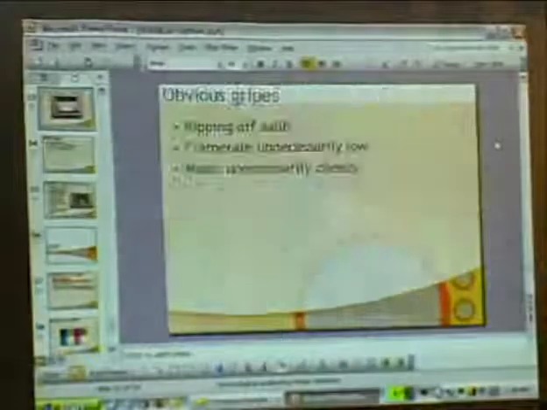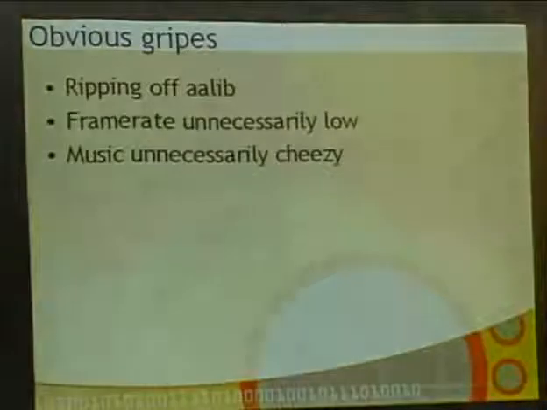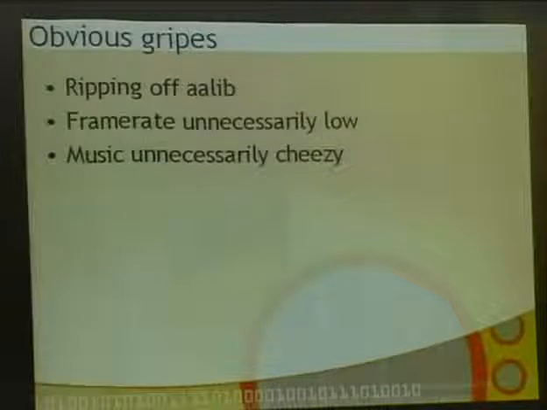Okay, hold on, let me see if I get to the next slide here. Okay, well, obviously it's ripping off AAlib. No thought went into it at all. They just ran stuff through AAlib and converted it. The frame rate was unnecessarily low.